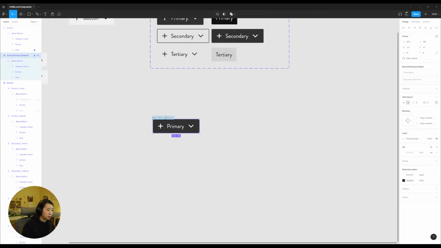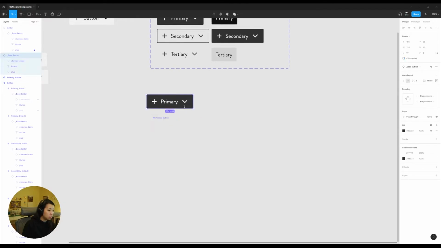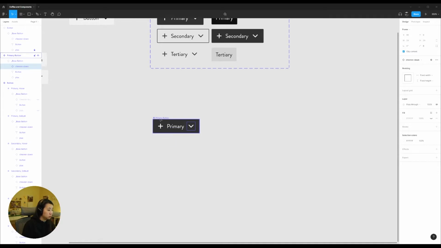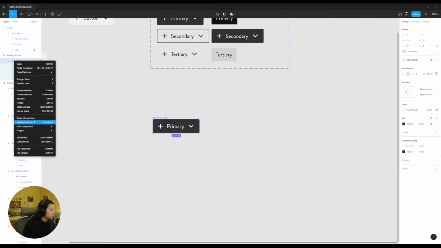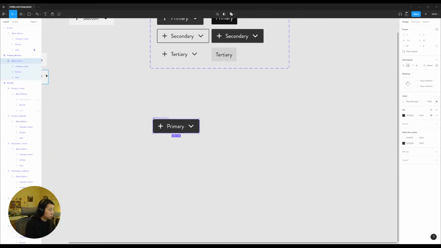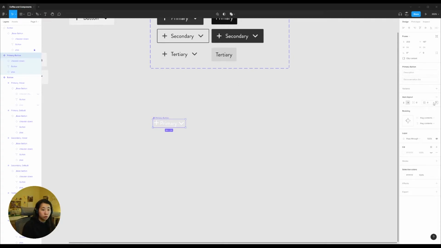So let's go back and call this primary button, right? And I'm going to take this out. Detach instance. I'm going to ungroup this. I'm going to auto layout this. Oh, it's already auto layouted. What did I put? I put like 8, 8, 12, 12.